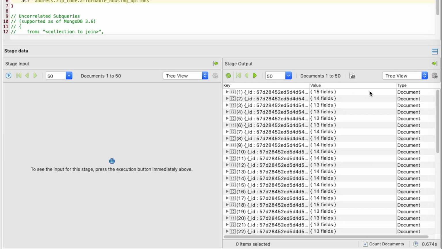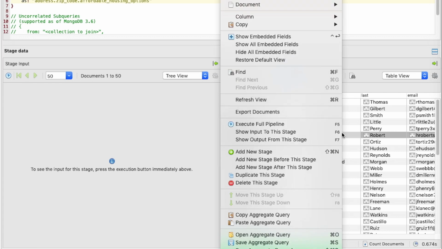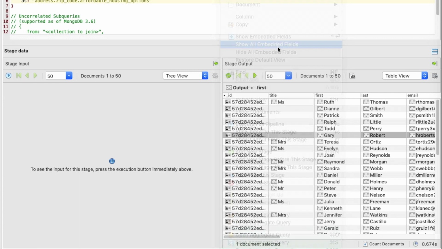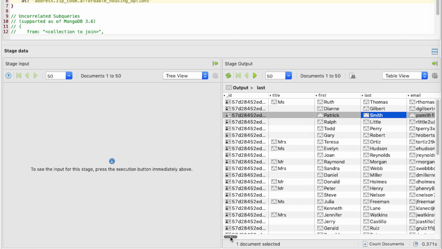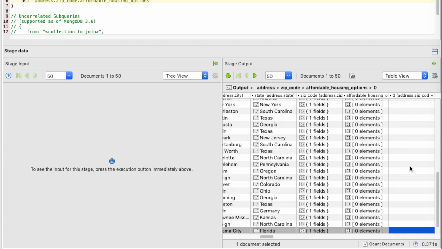For a quick visual check, the best way is to use Table View. Right-click anywhere in the Results tab and choose Show All Embedded Fields to expand all of Address's embedded fields. You should see our new field, Affordable Housing Options. Remember, we only have affordable housing information for Chicago zip codes, so not all customers will have values in this new field. Click on the column header to sort the results in descending order.